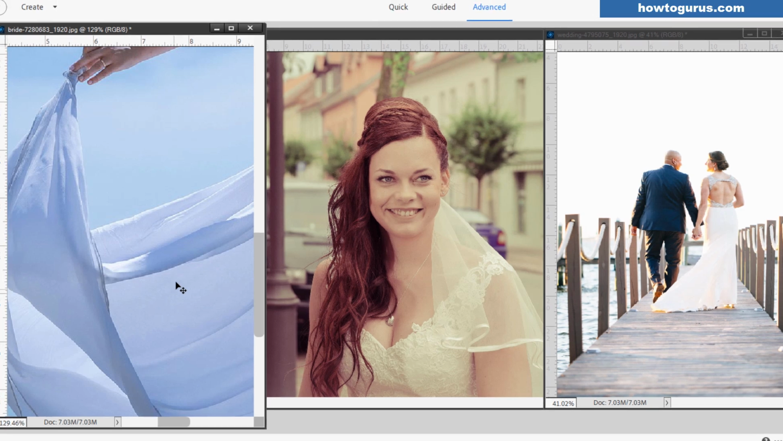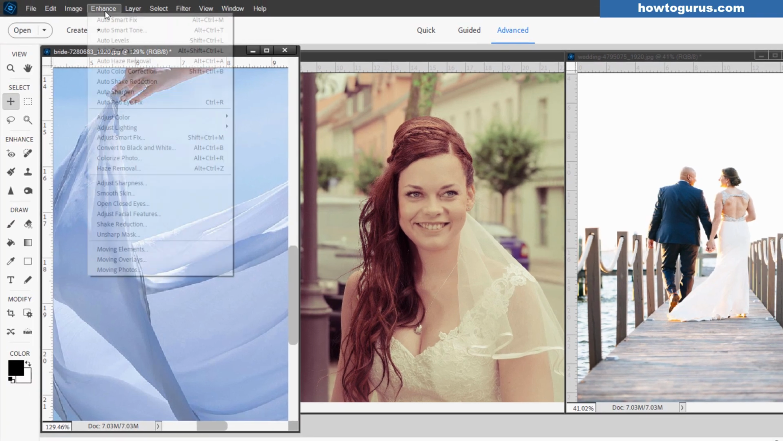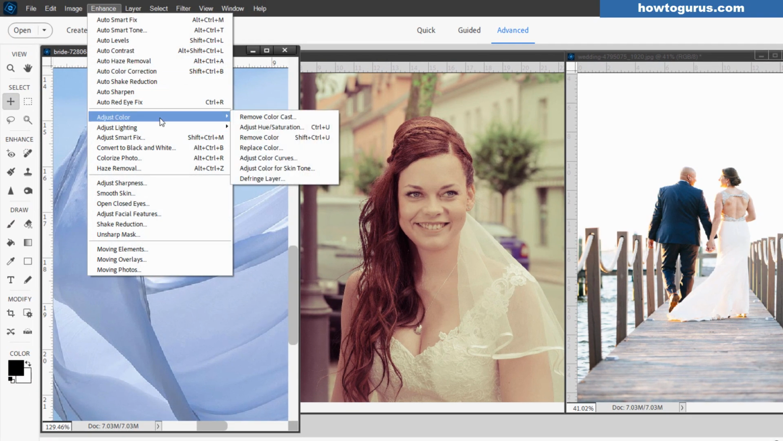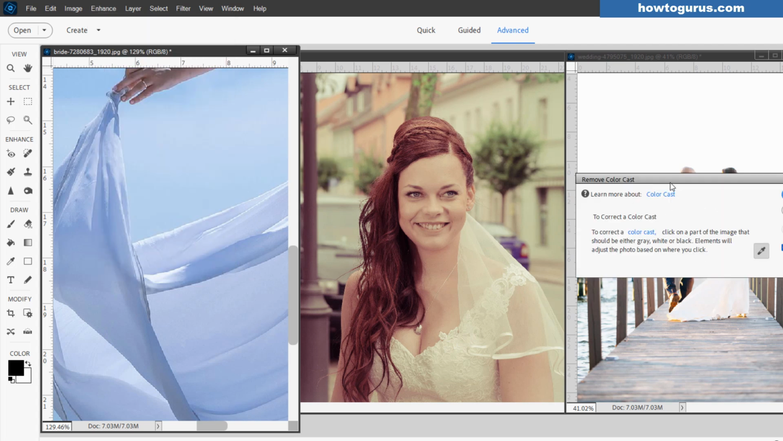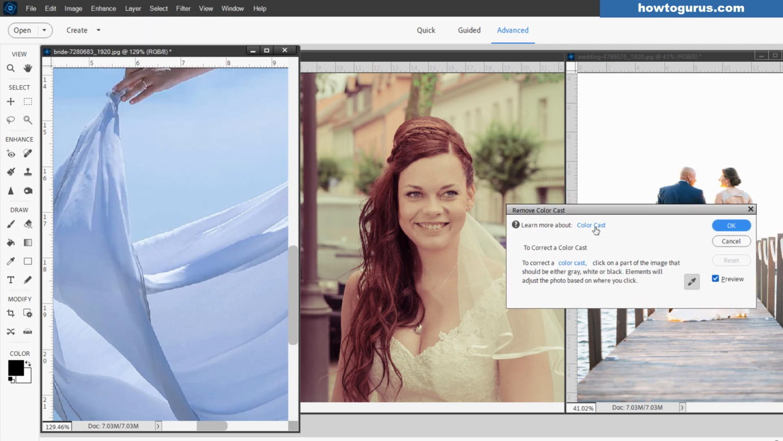What the white balance tool does, and you can see it up here, that's Enhance, come down to Adjust Color and Remove Color Cast. This is your white balance tool right here. What it does is exactly that. It just removes the color cast. So if something is white, it would remove any color from that area, giving you a pure white.